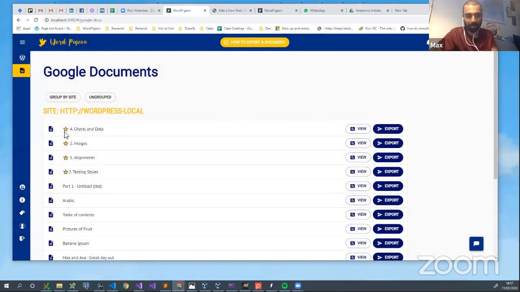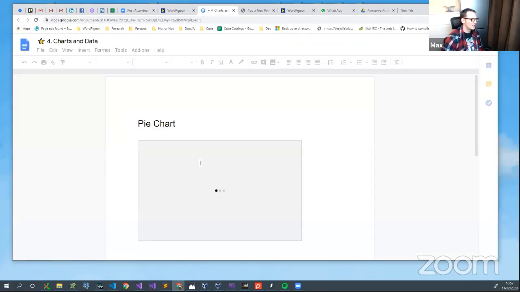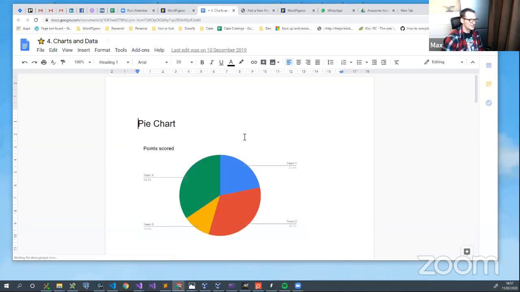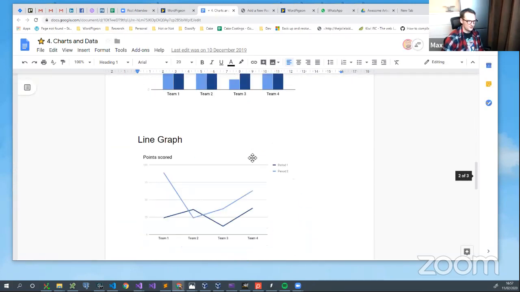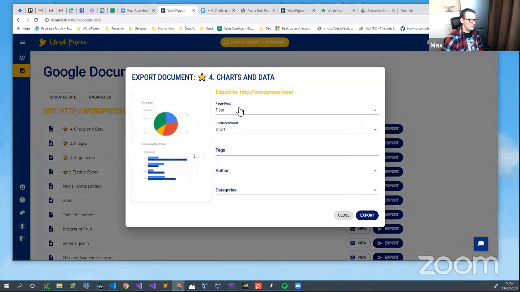Right, so can you see my screen? Yep. Okay, so this is my local version. Let's have a look at this charts and data one. So I export this, and basically I can choose whether I export it as a post or a page. Let's just go for post.